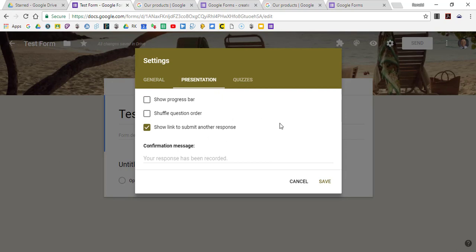All right. Also, you have presentation. This is how the poll or the survey will be perceived by them. You can have a progress bar, which will give them a status of how many questions are left. You can shuffle the question order. This is nice if you're using it especially for education purposes, and a quiz function, which we'll talk about in a little bit. And you can show a link to submit another response, if they want to actually go ahead and do it again.